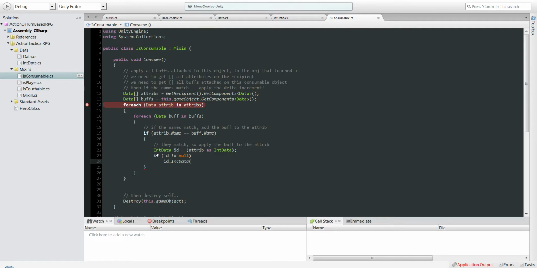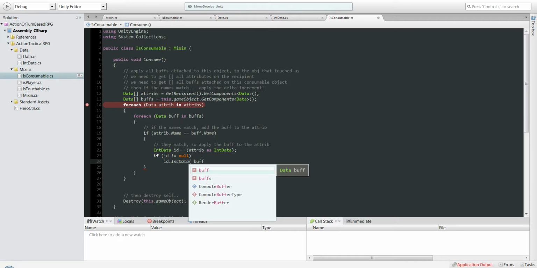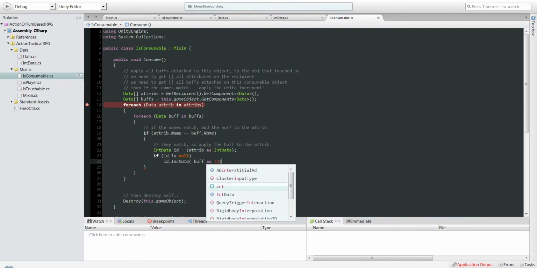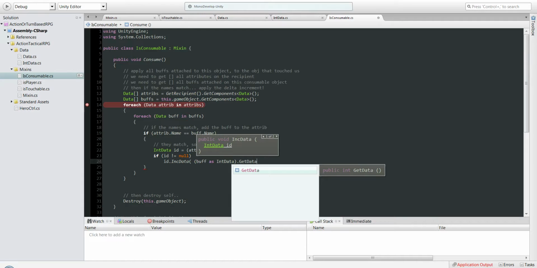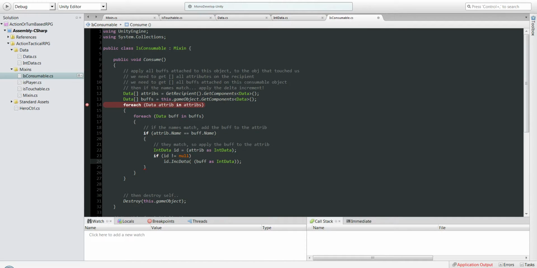Let's assume that if the names match, it means the data types match. That's probably not a safe assumption going forward, and I'm going to leave that in there deliberately because I want you to fix that for your assignment. Don't worry, you don't have your assignment yet. Okay? But that's our int data. And we could just pass that in, right? Because we have an inc data that takes an int data. Pass the int data into the attrib for adding, for inc.